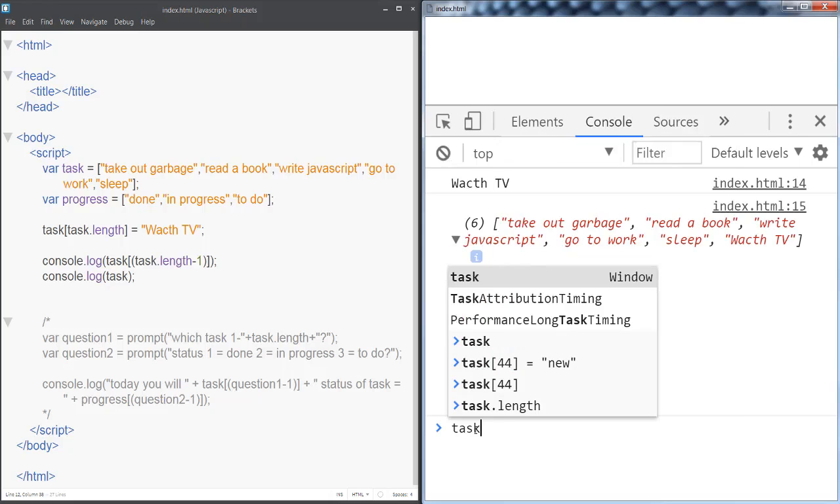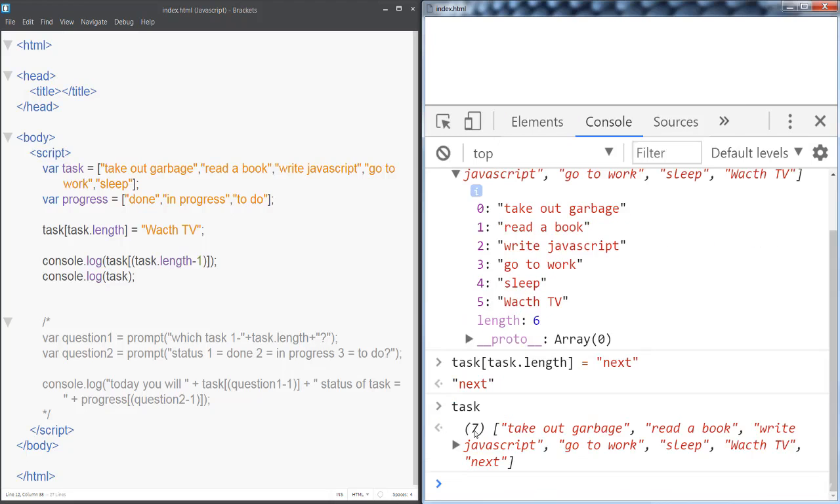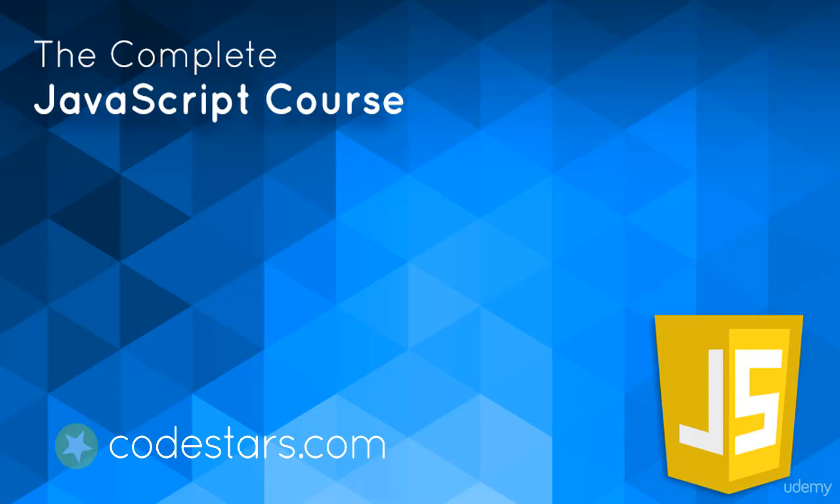And I'll just show you how this works as well. If I wanted to add in even more items, I can do task length again and set it equal to a next item or something like that. Then if I list out that array, we can see that we're able to add in another item at the end of the array. Now there is a better way to work with your arrays. Arrays have built-in methods, and I'm going to be showing you how to use those in the upcoming lessons.